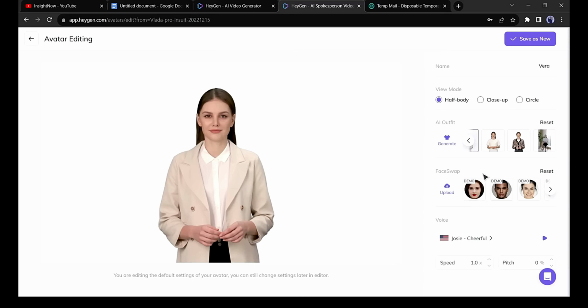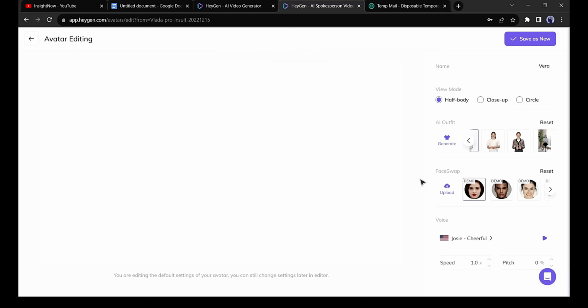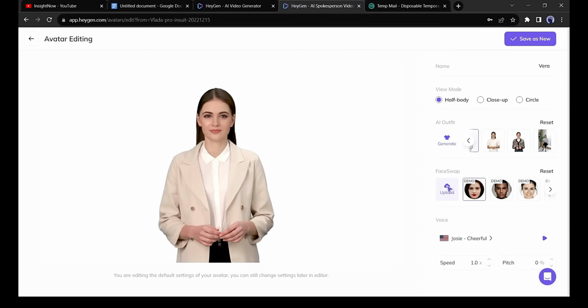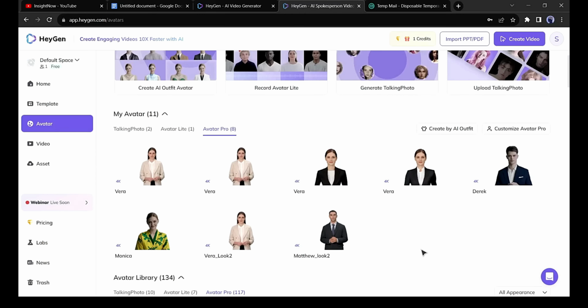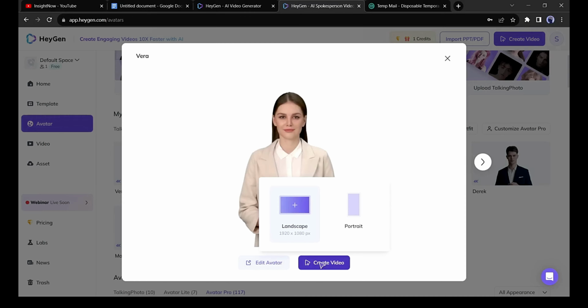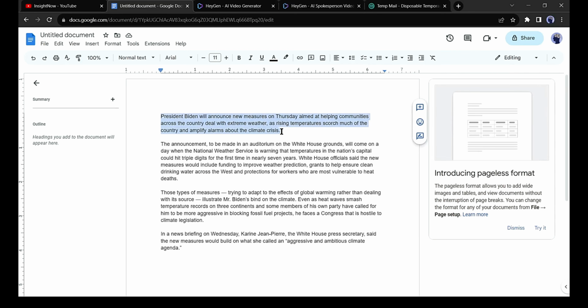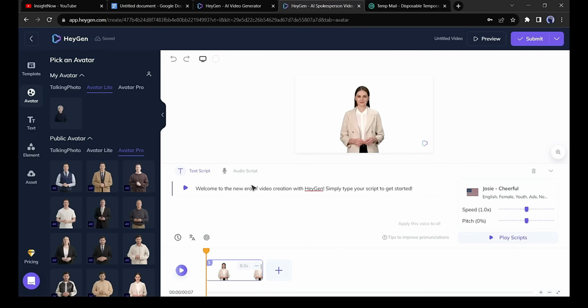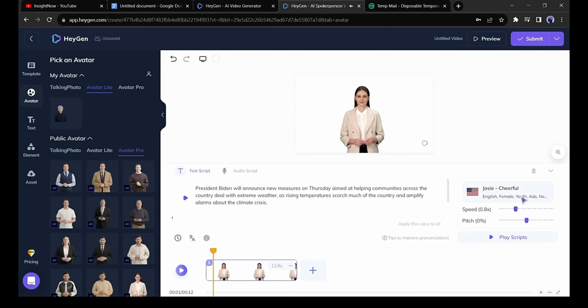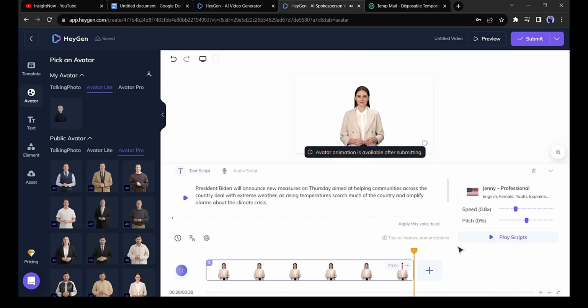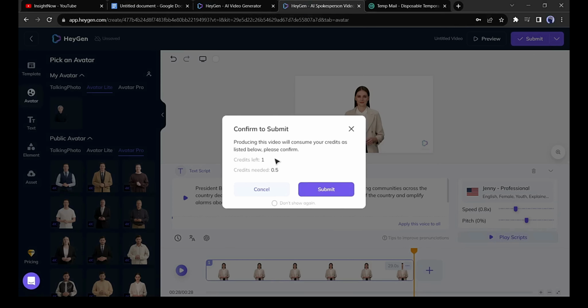You can edit the avatar also. You can change the outfit. But the interesting thing is that you can swap the face also. You can even upload your own face. After completing the editing, click on Save as New. After that, select your customized avatar and click on Create Video. Now go to the doc file and copy the first paragraph of your news. After that, you can change the voice model if needed. It's not very important. Alright, now click on the Submit button.